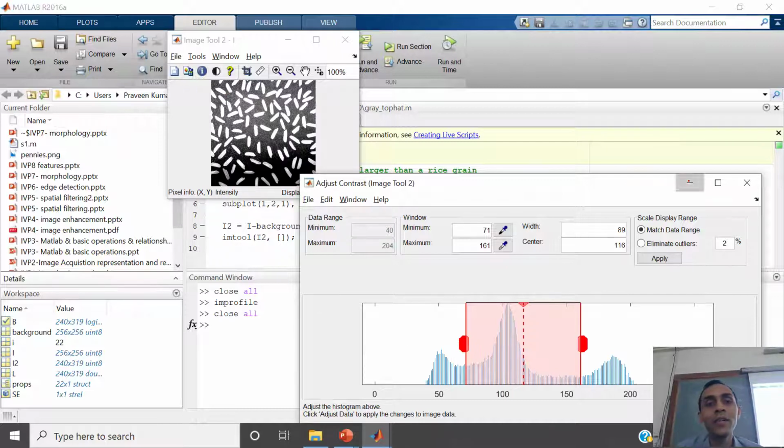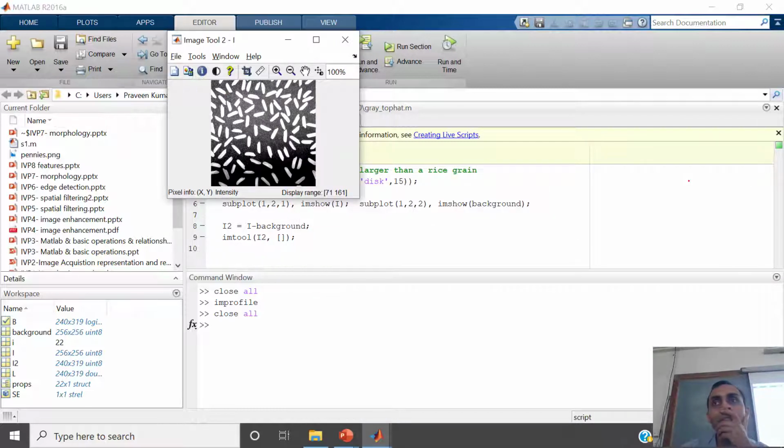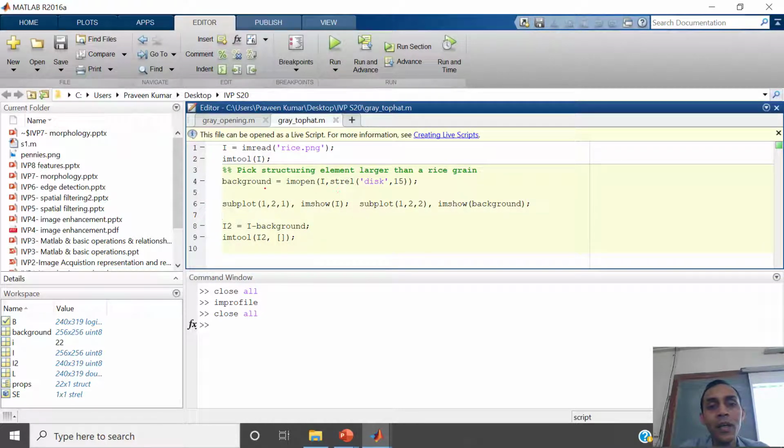can we eliminate this variable illumination? So how are we going to do that? If I do an opening operation with a structuring element of size 15, which roughly corresponds to the size of the rice region, and I'm doing an imopen operation, I'm calling that the background.